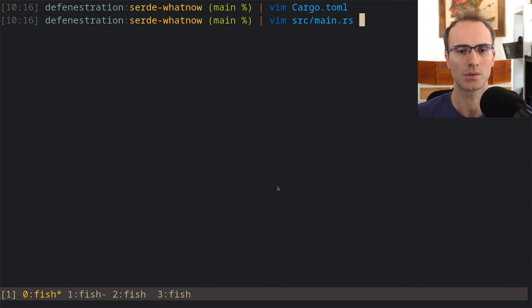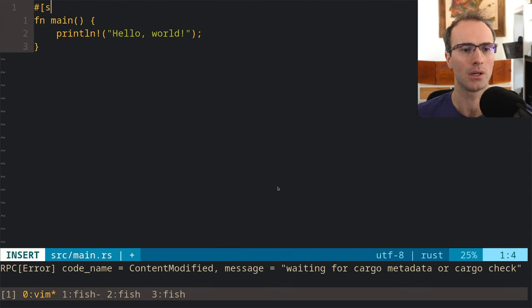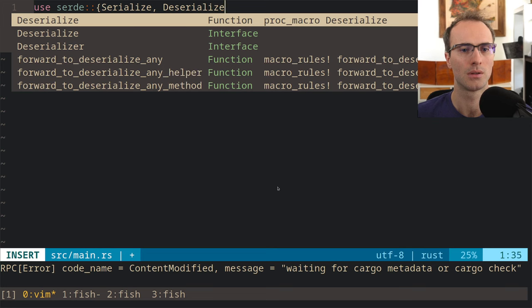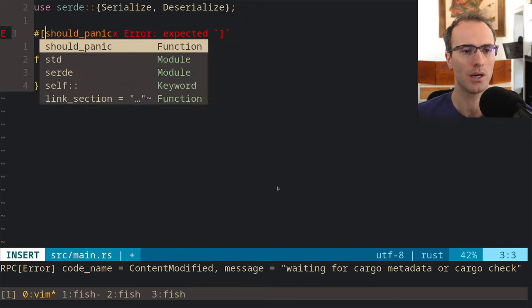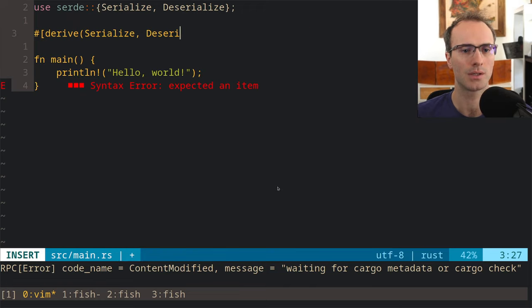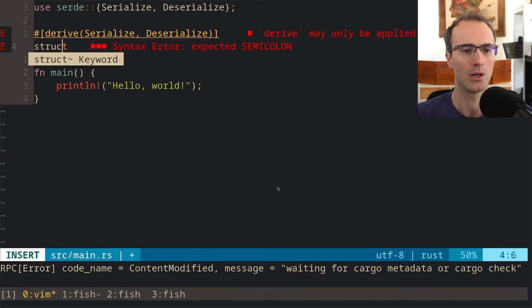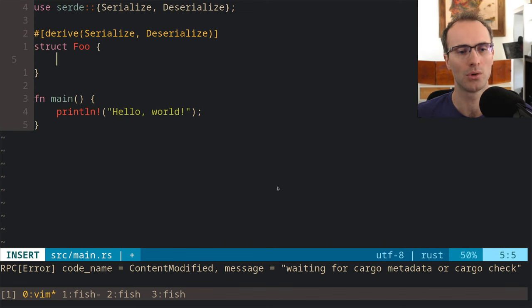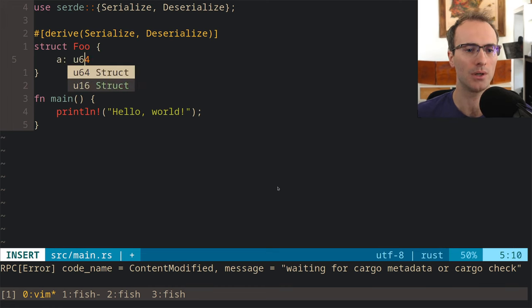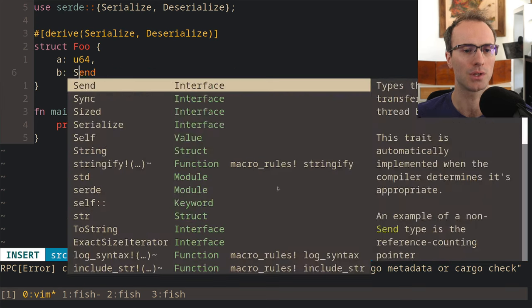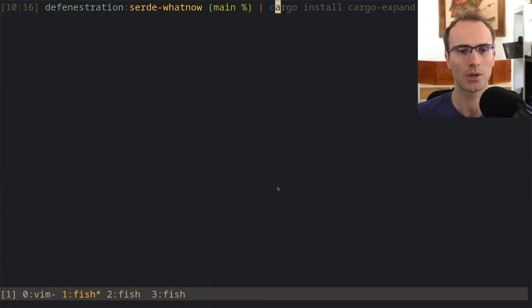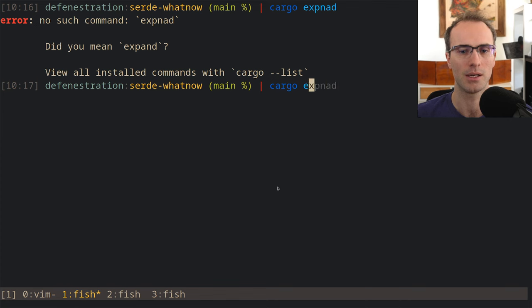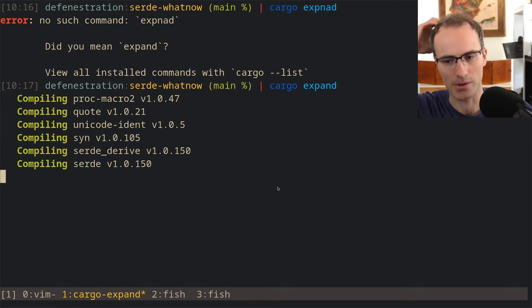so that we can derive Deserialize. And then we're going to go to source main, and then we're going to use this, and then we're going to derive Serialize, Deserialize on what type? Struct Foo, which has an a, which is a u64, and a b, which is a String. And then we're going to go ahead and just do cargo expand. Just going to expand all the macros. Let's see what it generates.